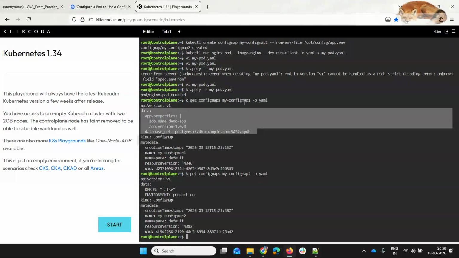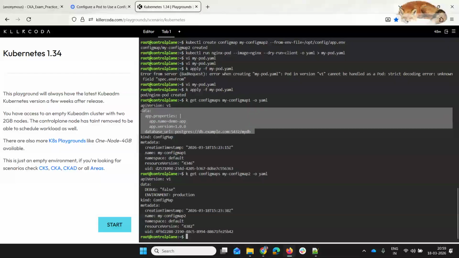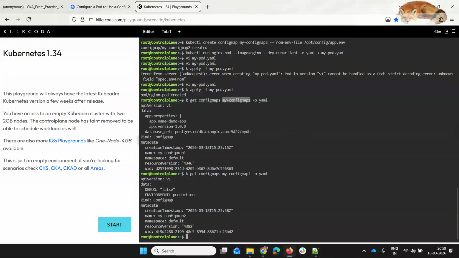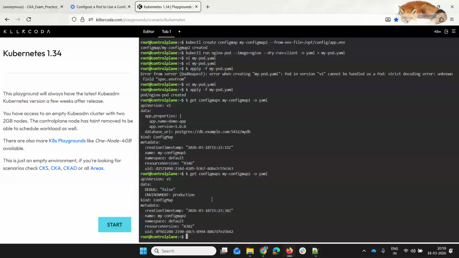And inside this map only, we have entered a literal value, right? Like we have created using --from-literal. So that is also entered here inside that my config map one. Whereas in my config map two, we have entered only environment variables. So only that related data is present here. So these two are used in this pod while creating, right?